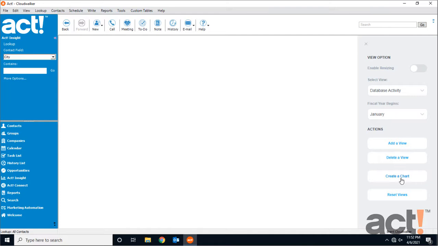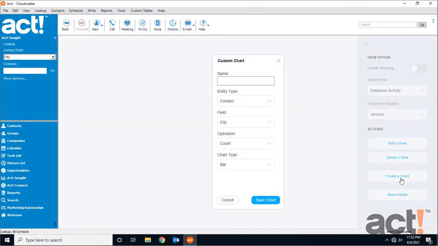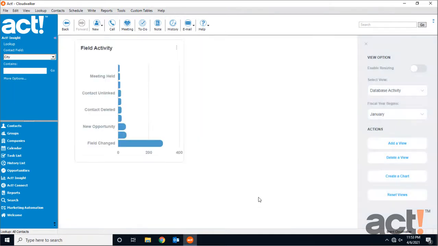So I'll click the Create a Chart button, and now let's give this new chart a name. I'm going to call it Field Activity. Now determine the entity type. This is going to be derived from history records. The field that I want is going to be history type. And then for an operation, I think count is good enough, and so is the good old bar chart. So now I'm going to click Save Chart. And you can see that chart now appears in my view.